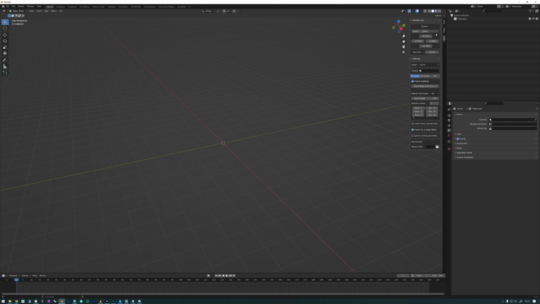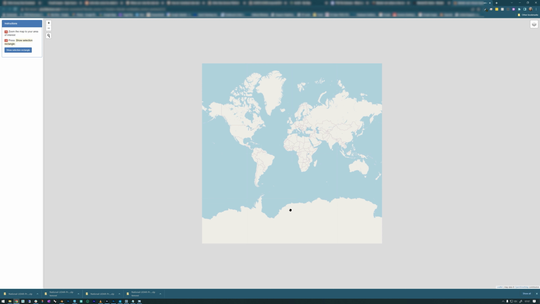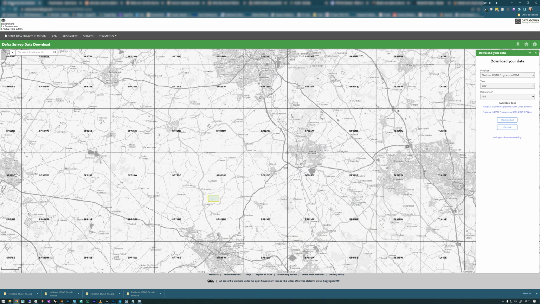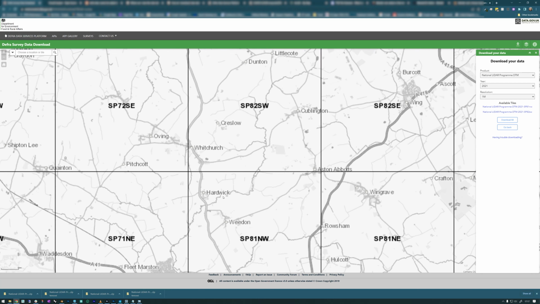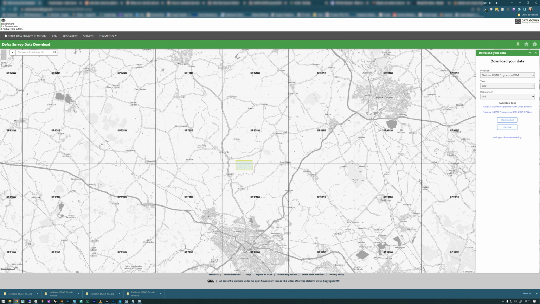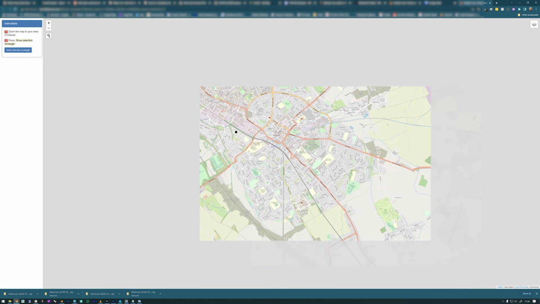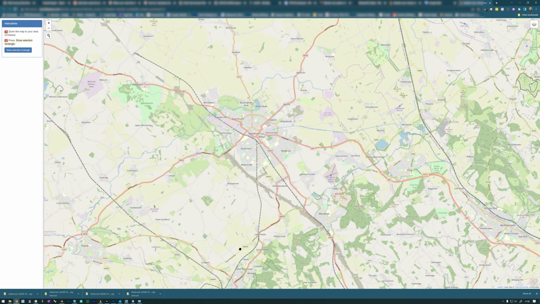Blender OSM is in this little side tab here. So you can select from a map where you want to get your terrain from. I'm just going to go back to my area here and look for Aylesbury, and hopefully I'll be able to find it. I'm going to type in Aylesbury to get myself into roughly the right position.